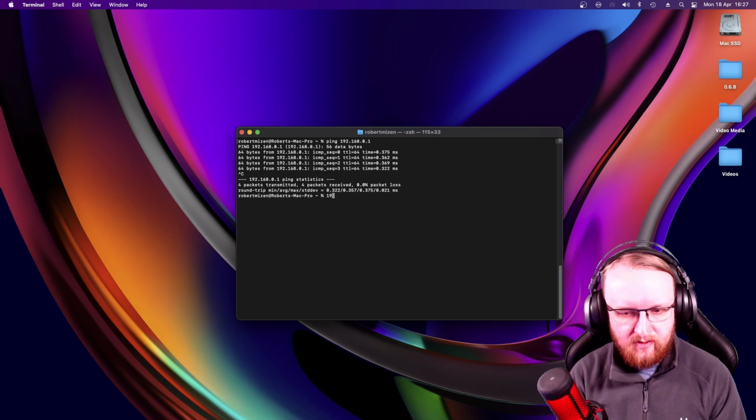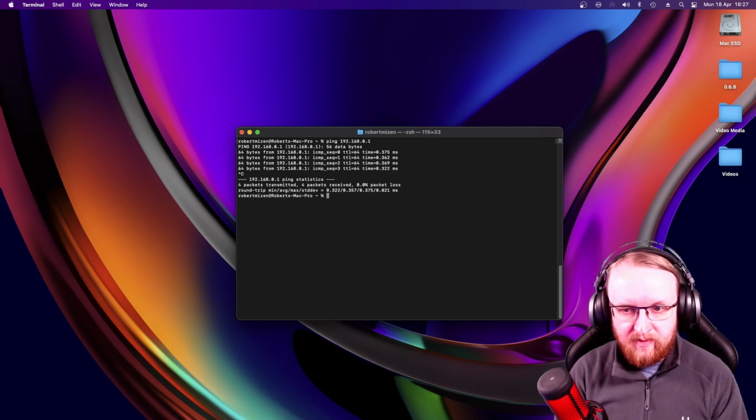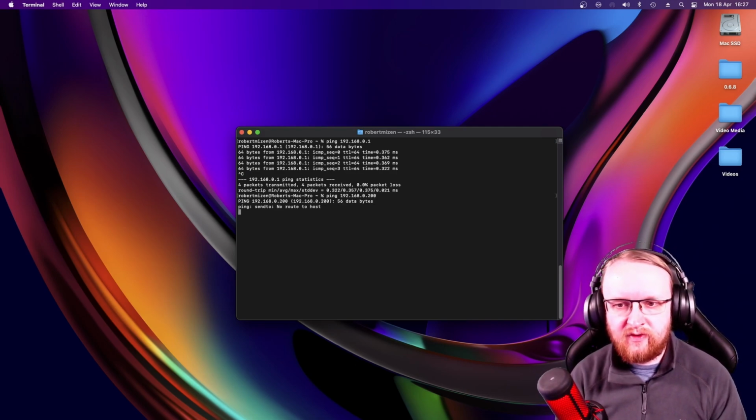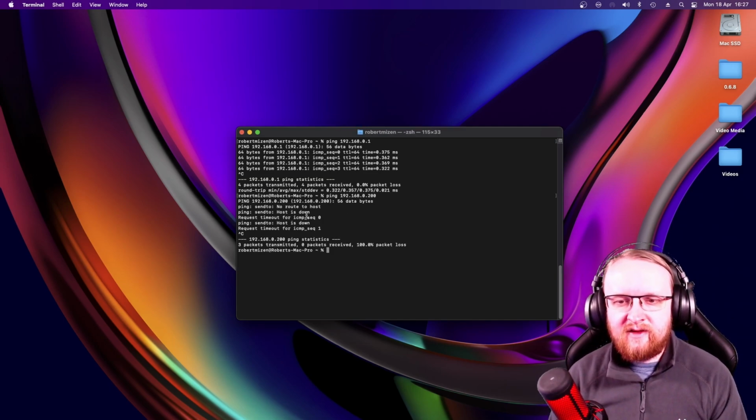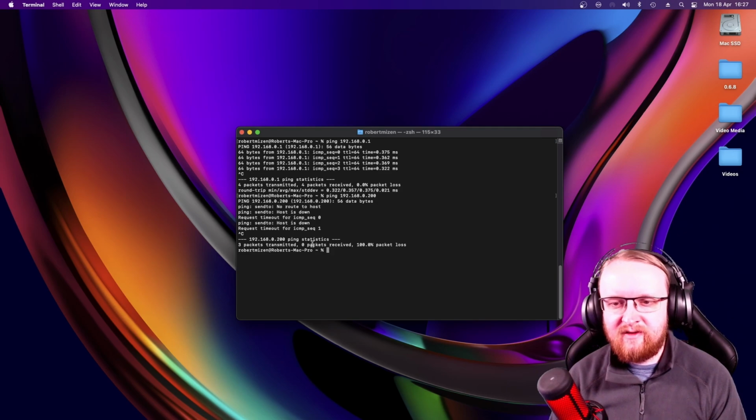If I were to type in ping 192.168.0.200, as we know this won't respond. So what we'll do is I'll cancel this. And it says here, there's no route to the host, for example, it doesn't exist. It's trying to get there, nothing actually happens: 3 packets transmitted, 0 received, 100% packet loss.